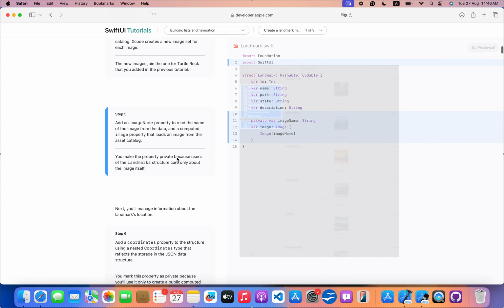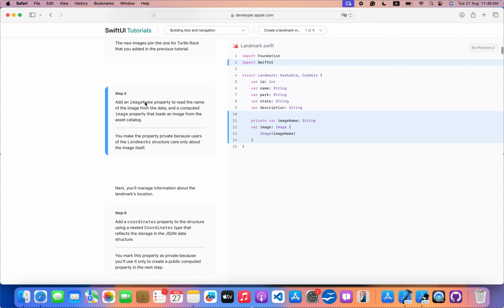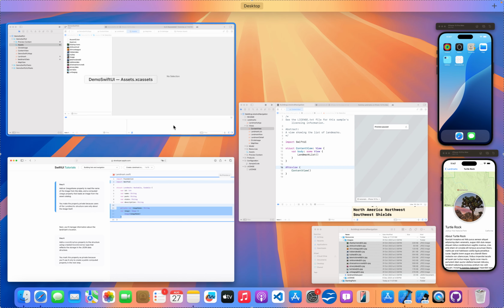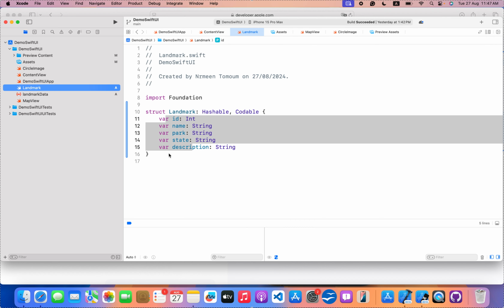Let's go next and check step number 5 here. He tried to add an image name property to read the name of the image from the data. Okay, he used a computed property, so now we will use image name as a property to read it from the file that we already have, and we will create the image by using a computed property from the name that we will load from the JSON file. So we can copy and paste it into the landmark object here.